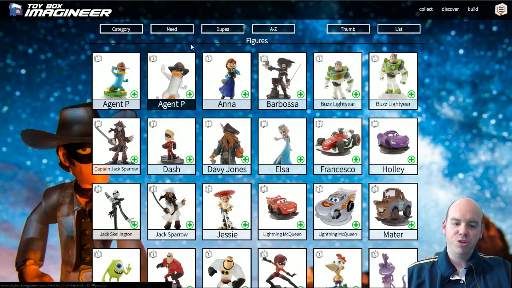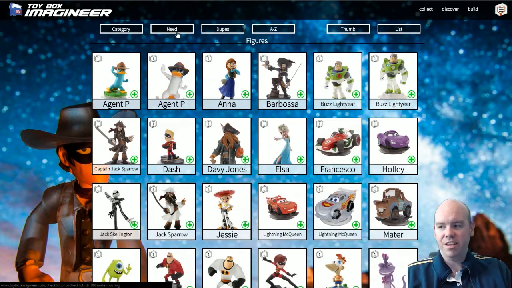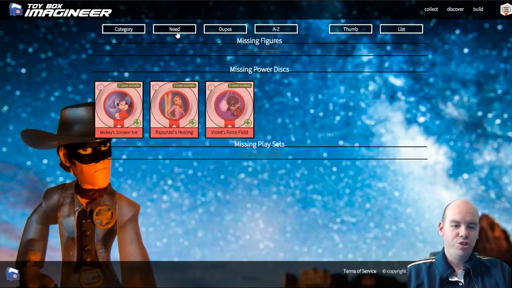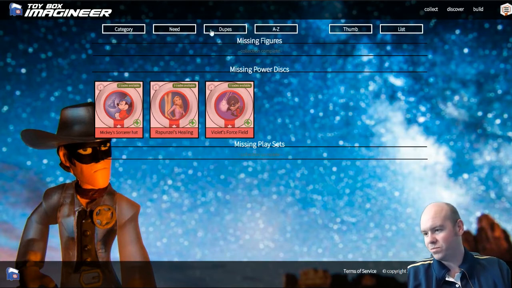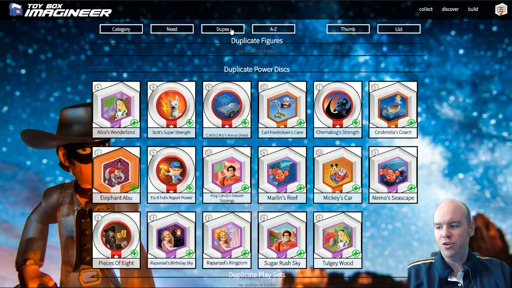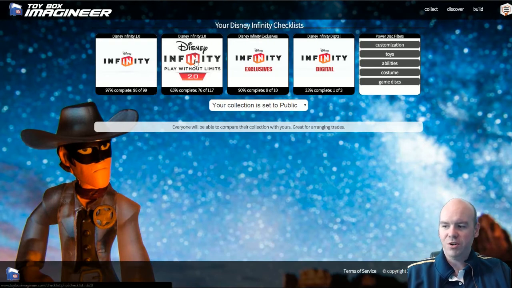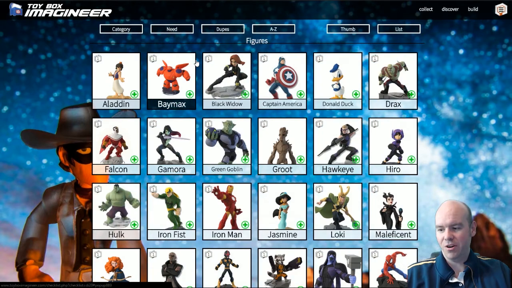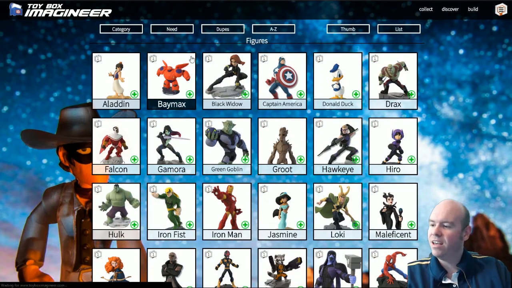Now, you can further reduce down your list by clicking on either need, which will show you only the items that you actually need to complete your collection. And dupes will show you all the items that you have multiples of. How you log those, I will show you in a minute. Just so we don't get bored of what we're looking at, let's move on to Disney Infinity 2.0 so I can demo some other features of the checklist.